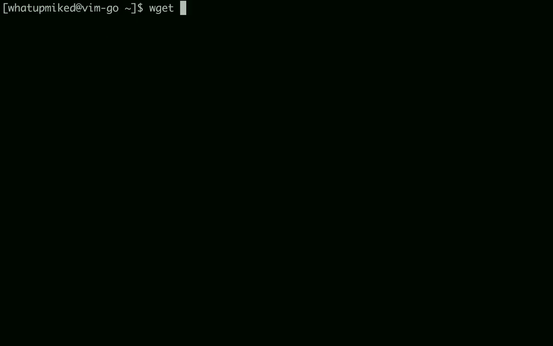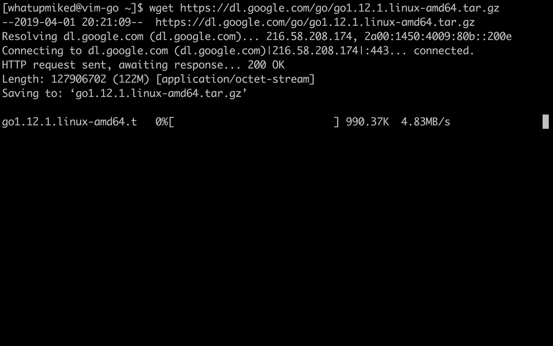We are going to install Go on this VM. So I'm just pulling this URL from the main Go webpage and just using wget to pull Go to the server here. It doesn't take too long on this VM connected to the internet.